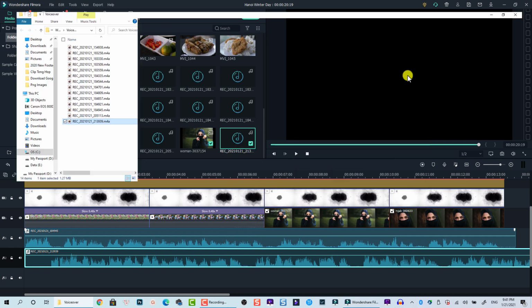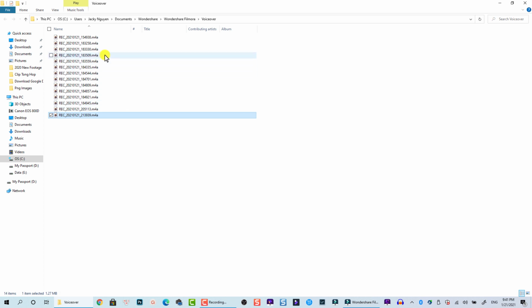So this is a folder where Filmora 10 store your voiceover file. So it is M4A file format, so you can use it maybe in Audacity or in some other audio editor to polish your voiceover, to create some sound effect or something like that.